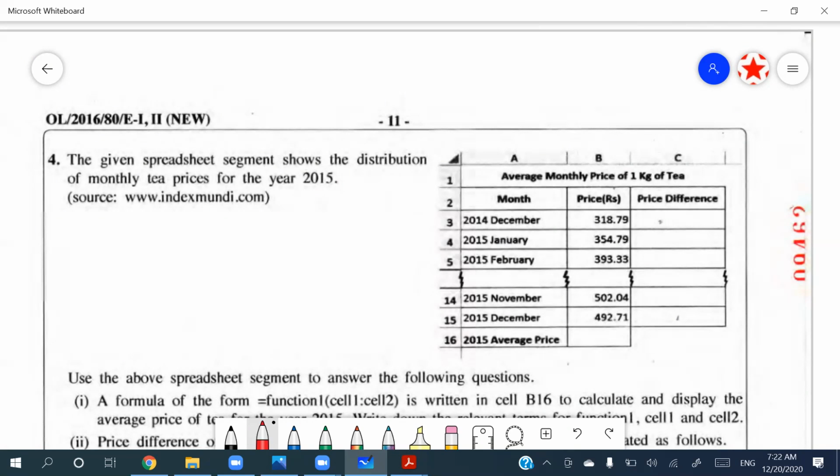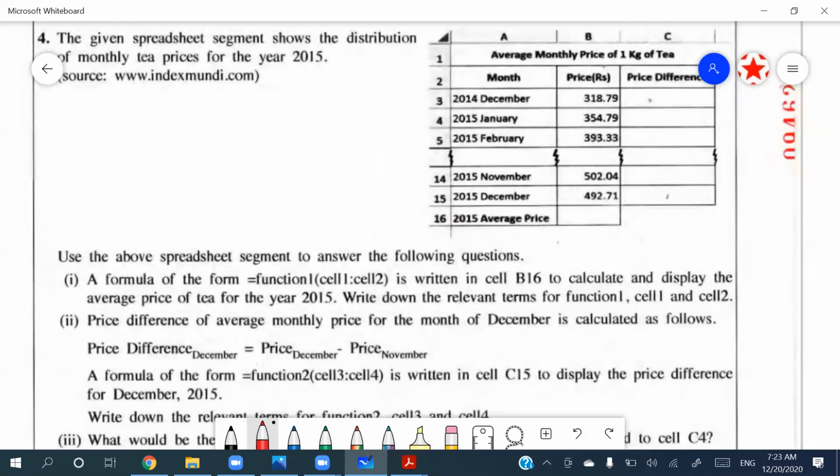So this particular thing, just a second, people. Right, so this particular thing describes the prices which are varied over the months. It is starting from 2014 December and goes until 2015 December, right? And there is a column called price difference, and at the very first row it says average monthly price of 1 kilogram of tea. Then it says use the above spreadsheet segment to answer the following questions.